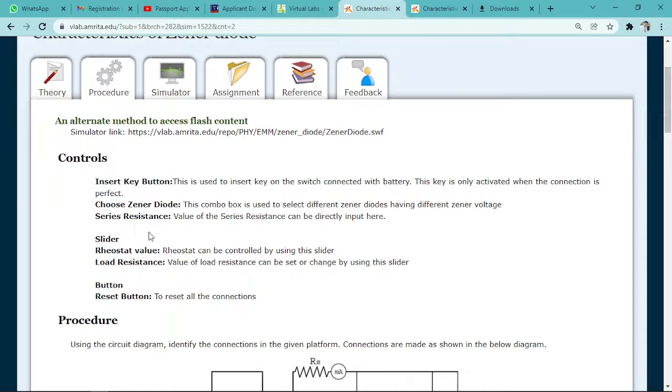Before going to the simulator, in the next step you need to learn all the controls, how we can control the equipment. Firstly, the insert key button is there, then choose the Zener diode. The combo box is used to select a different Zener diode having a different Zener voltage. Then series resistance is given there, and the value of series resistance can be directly put in. That means we can vary this component too, like in a physical experiment, as per our requirement. Then a slider is given, and the rheostat value we can also vary. Then load resistance is given.